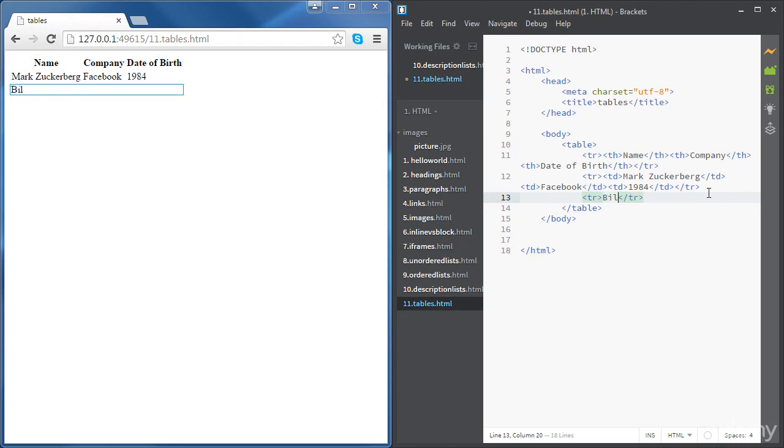Okay, so let's create another table row, and this time we're going to go for Bill Gates. Sorry, we need a table data for the name. Okay, so Bill Gates. So the company is Microsoft, so another table data. And finally the date of birth, another table data, 1955.